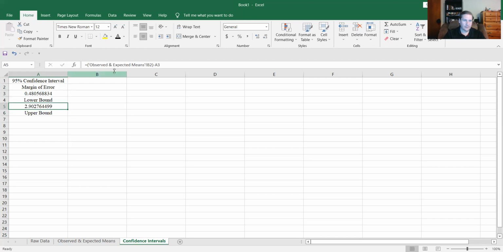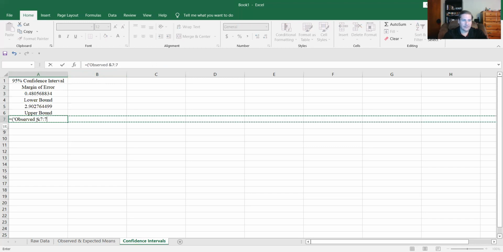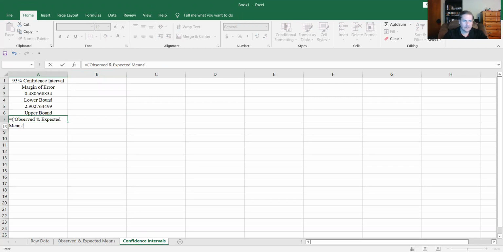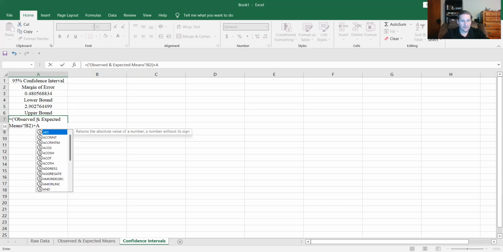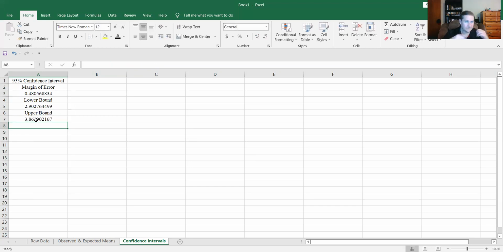The upper bound will be very similar. This will be Observed and Expected Means B2 plus the margin of error, which is in A3 here. So I have an upper bound of about 3.86 and change.